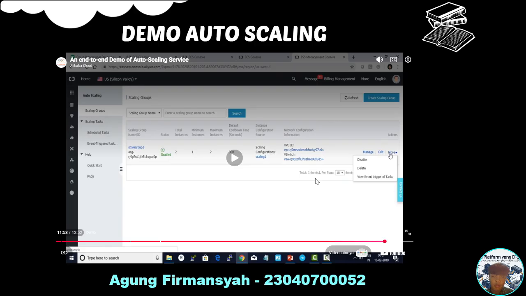After waiting about 1 or 2 minutes and refreshing the page, we can see here that a new server instance has started up automatically. Our automation is working successfully.